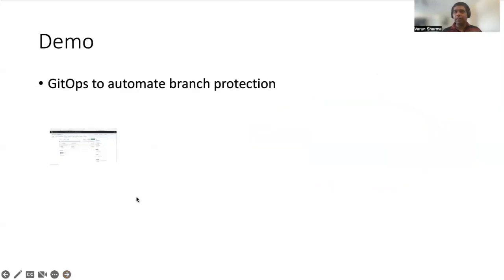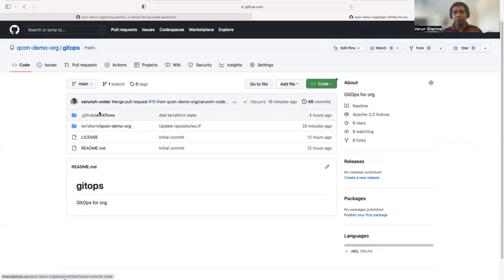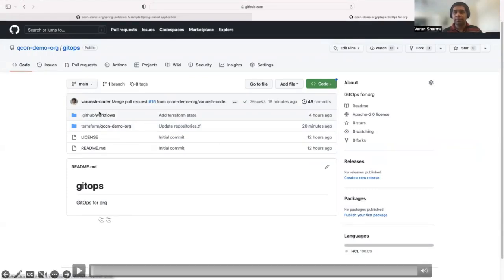So now let's look at a demo where we are going to set up branch protection for our demo repository using GitOps. So in here, what you see is a separate repository with the name GitOps, where I've set up infrastructure as code for our demo repository.